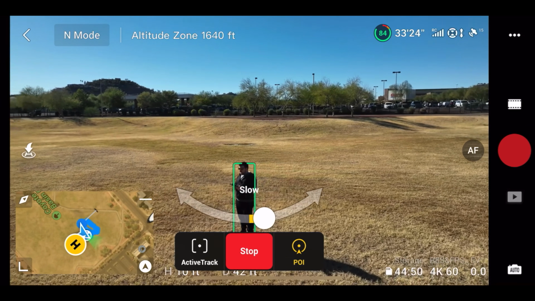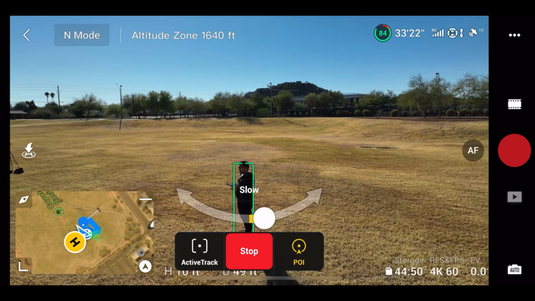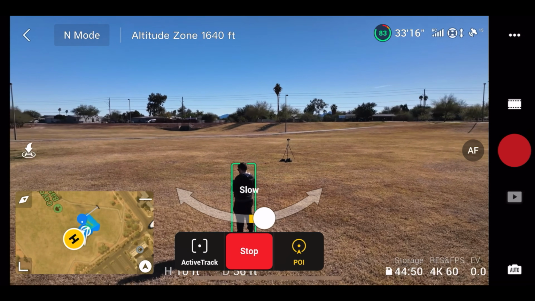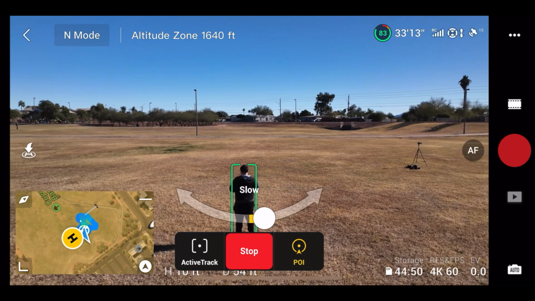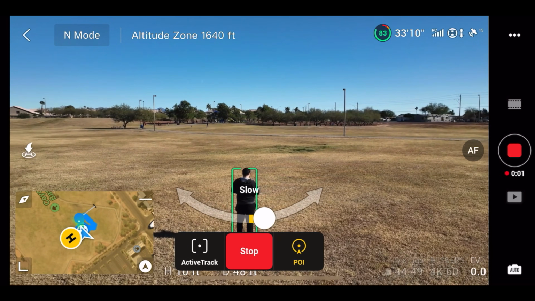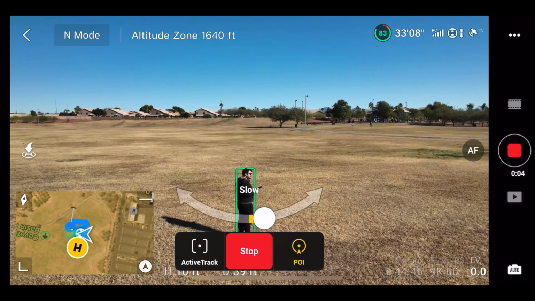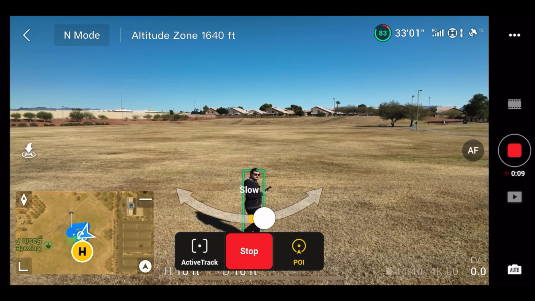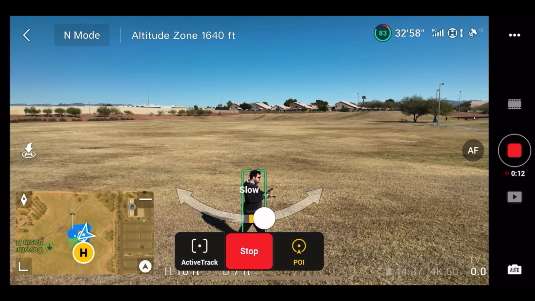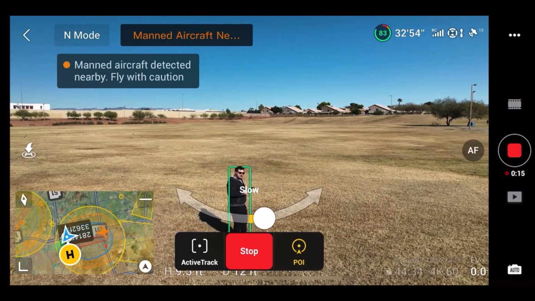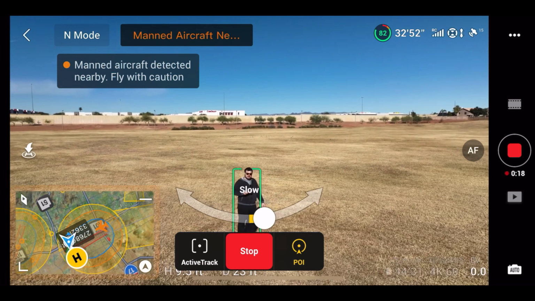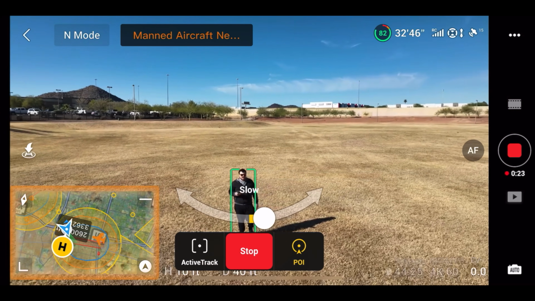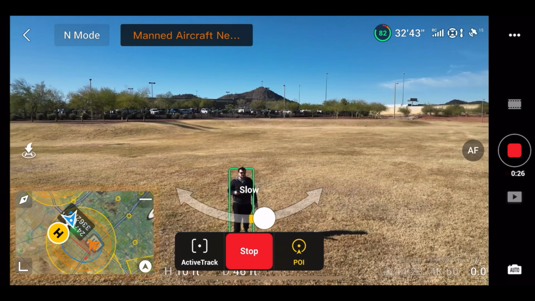So now the drone is just circling me by itself. And I wonder if I move, if it'll still circle me. Yeah, I'm moving and it's still following me, but it's not circling me, it's just following me now. But let's stop again. There we go, now it continues its circle. So as you guys can see, these features work pretty good. Not gonna lie, they work pretty good.